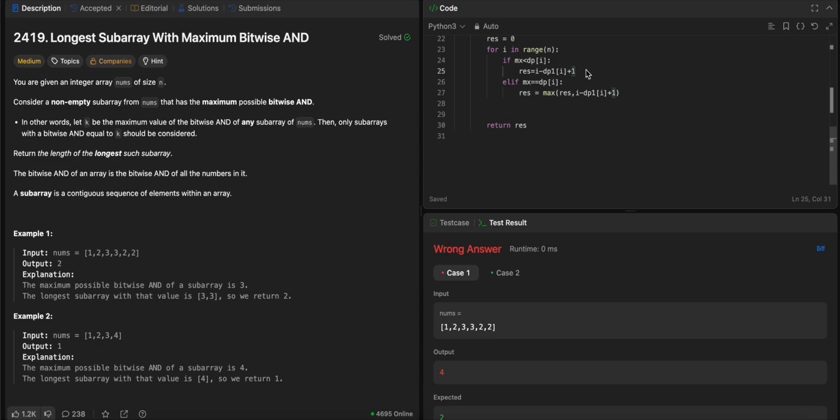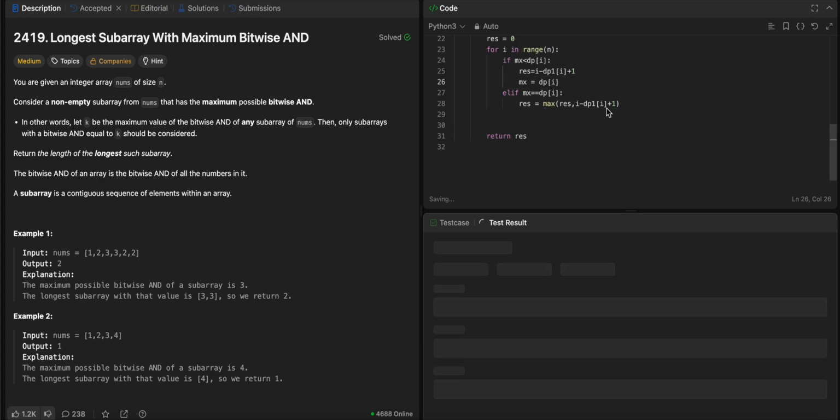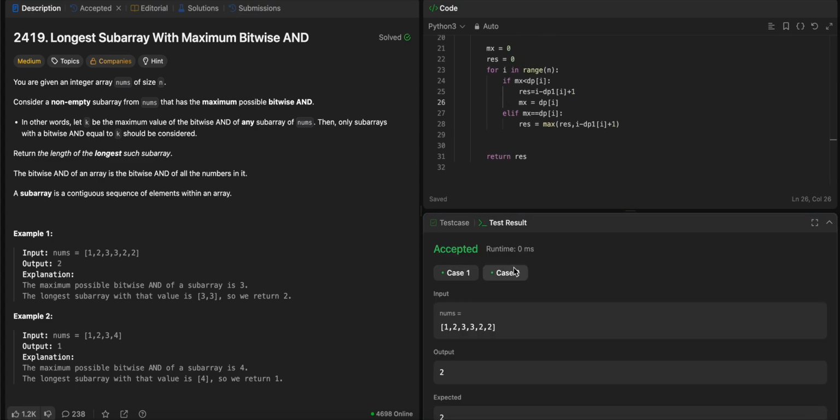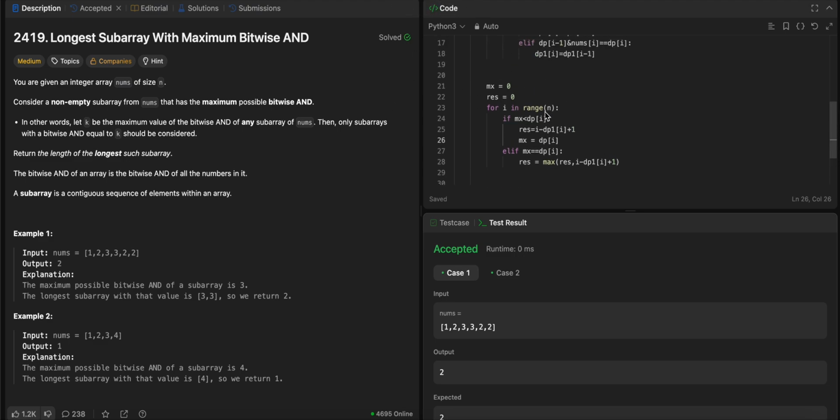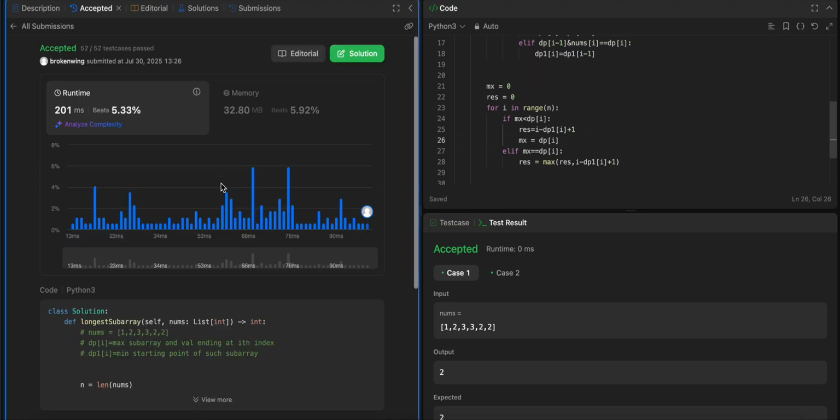Okay, I think we forgot to update the max value, right? Then it will be dp of i, right? So let's try running now. So as you can see, the sample test cases are all passing. So let's try submitting the solution. So as you can see, all the test cases are passing. So thanks for watching.